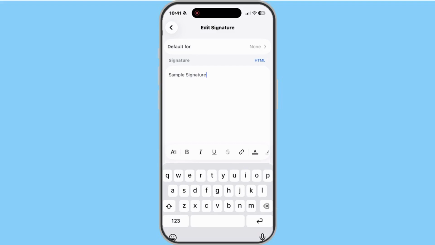Aim for readability over decoration. Too many lines, emojis, or lengthy disclaimers can distract from your message. If you copy text from elsewhere, make sure the formatting looks clean in this editor so it appears consistent in your emails. When you're satisfied with how it looks, you don't need to hunt for a save button. Spark saves your changes automatically. Simply go back to the previous page and your signature will be stored.